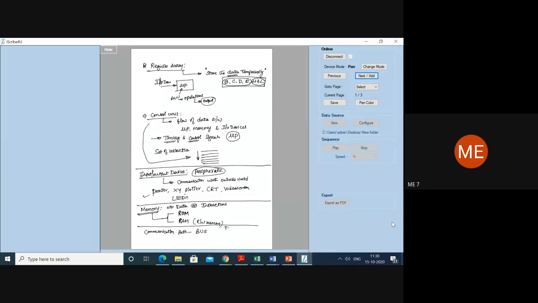If it transfers the data, it is called the data bus. If it transfers the addresses of the instruction, it is called the address bus. If it transfers the control signals, it is called the control bus. So broadly, these are the three different types of buses: the address bus, data bus, and control bus.